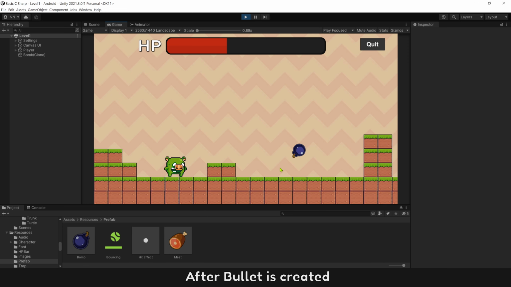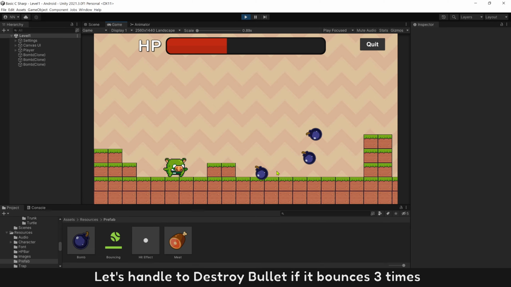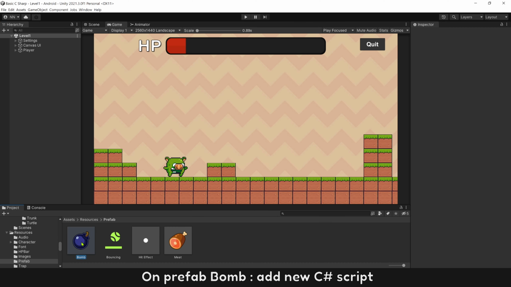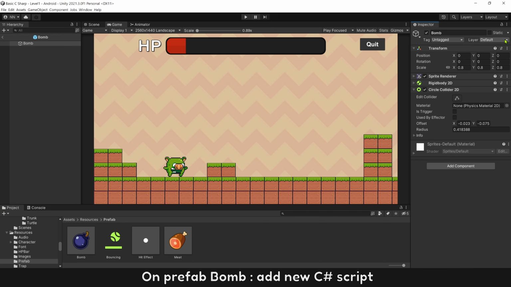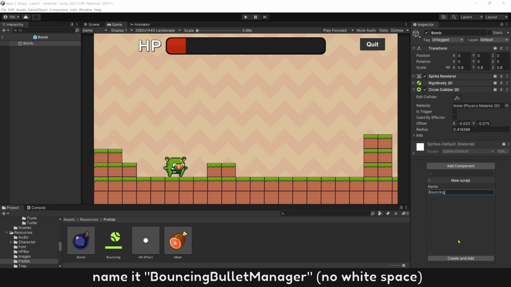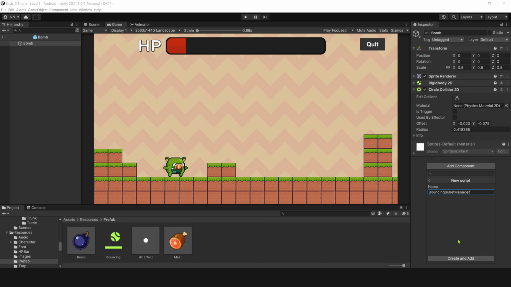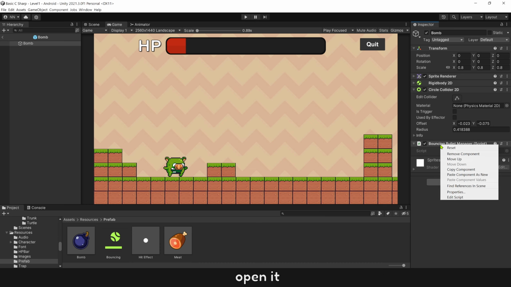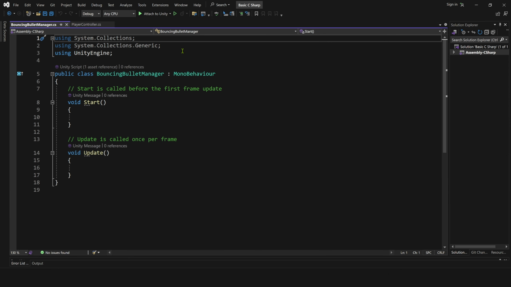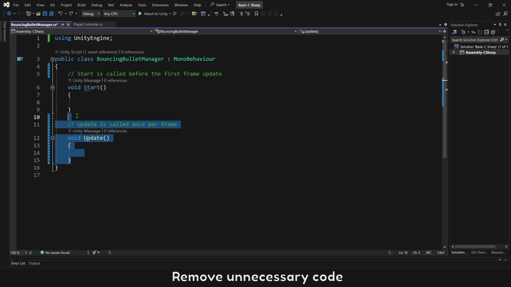After the bullet is created, it cannot be destroyed. Let's handle destroying the bullet if it bounces 3 times. On the prefab bomb, add a new C# script. Name it Bouncing Bullet Manager. Open it. Remove unnecessary code.